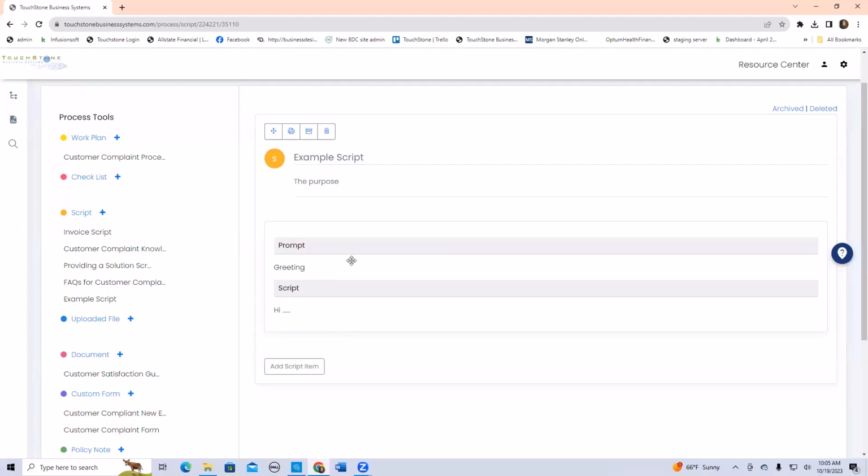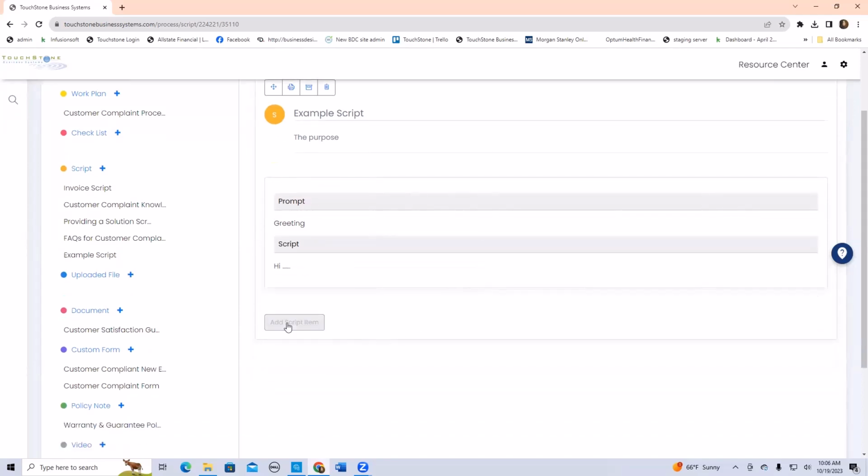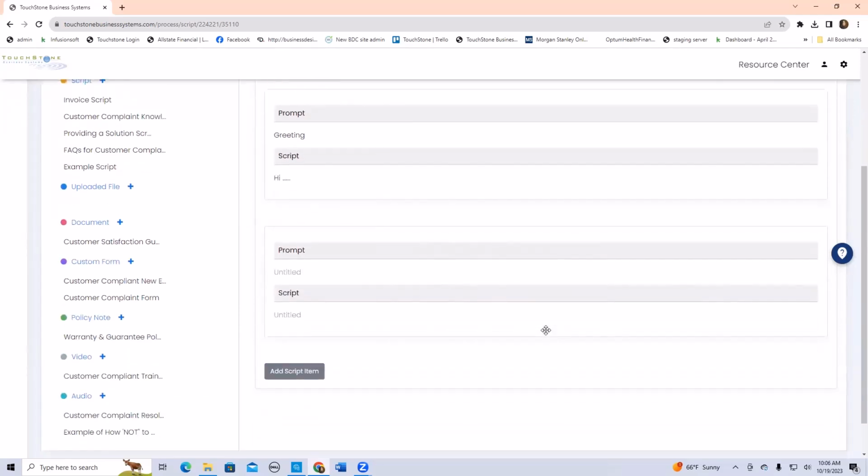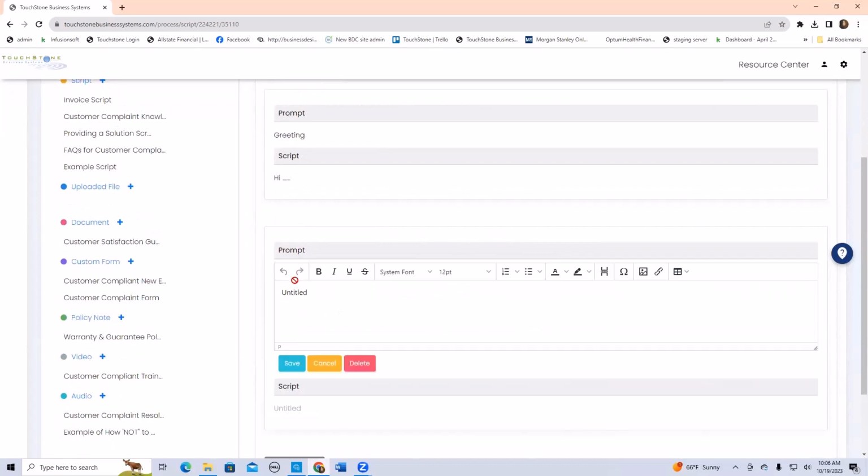That's what this is. The more you can put here in the prompts, the better, because you are giving the person the reasons why, and then you're giving them the words. So then I'd go to add another script item. And then this is my second prompt.